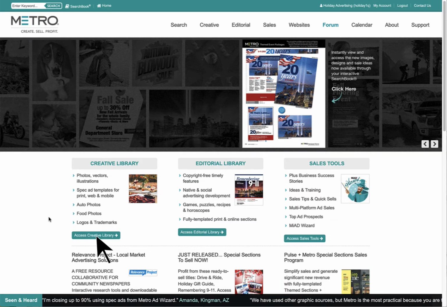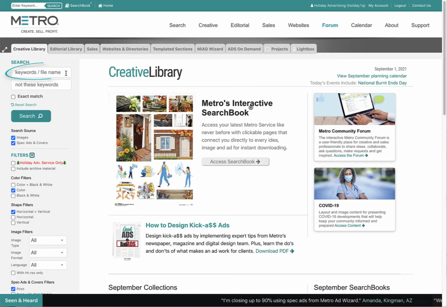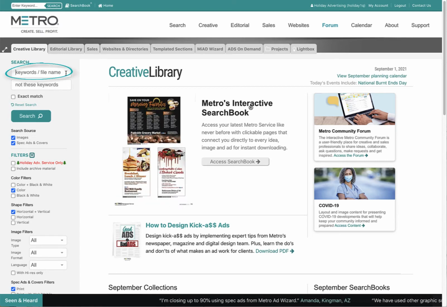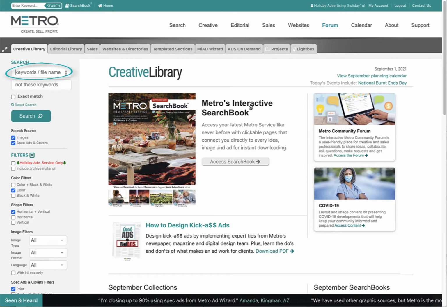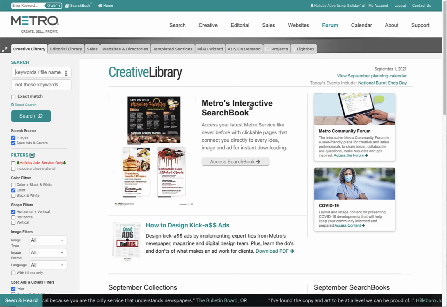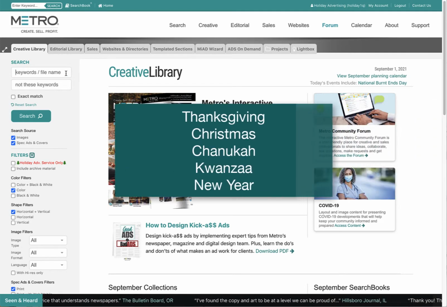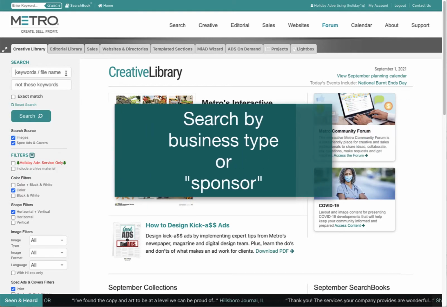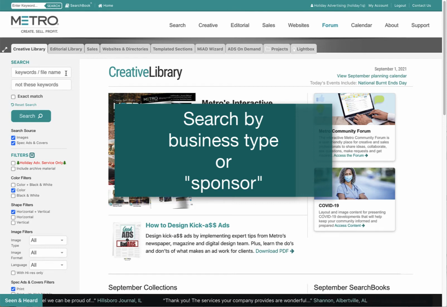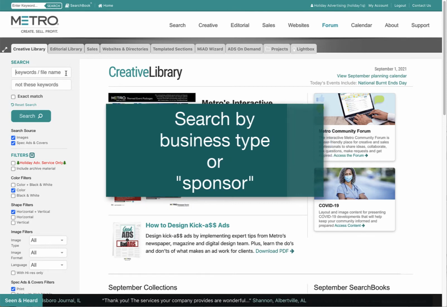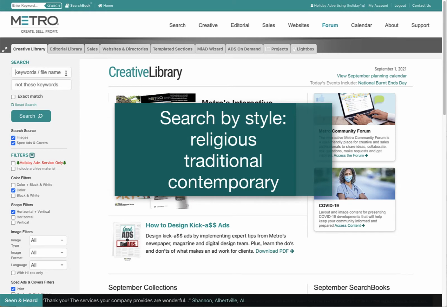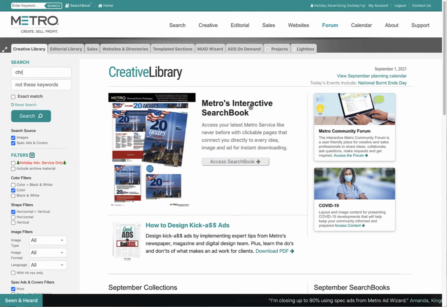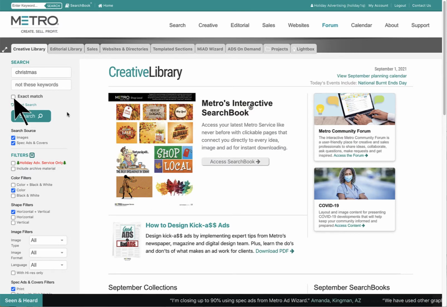Let's start in the Creative Library. On the left, you can search for images, ads, and covers using specific Metro file names or keywords. Since the holiday service includes several different holidays, you can use a keyword to specify the holiday. You can also add a keyword for a specific type of business, or for the ads that can be used for anyone, you can use sponsor as a keyword. You can also include a keyword to indicate the style, like religious, traditional, contemporary. If you use more than one keyword, click Exact Match.